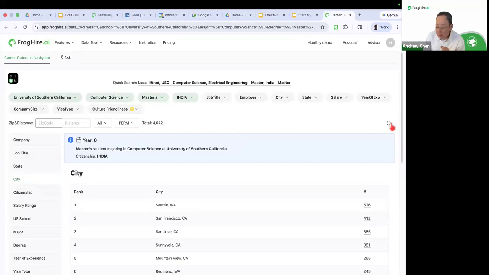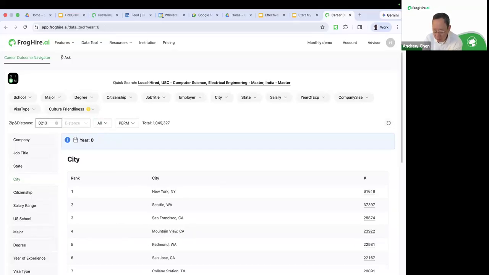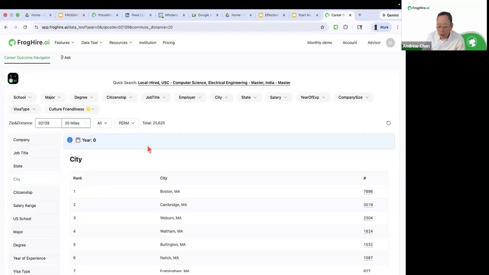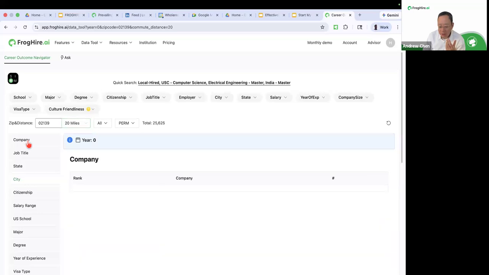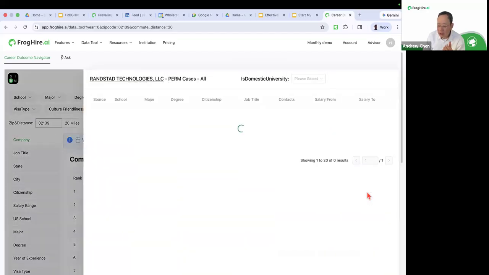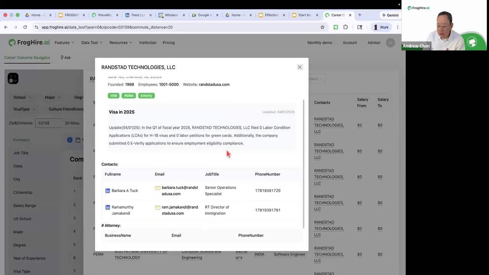I'll also show you, say, for example, I'm in Cambridge, 02139, that's a zip code. Within 20 miles of my zip code, what are the companies that have hired international students? And actually, I can click on the company information and find the company contact.